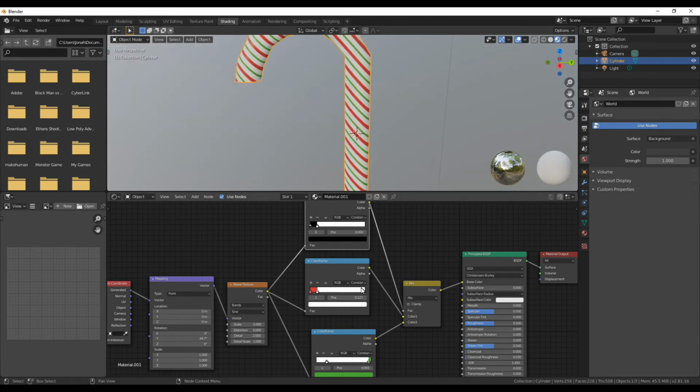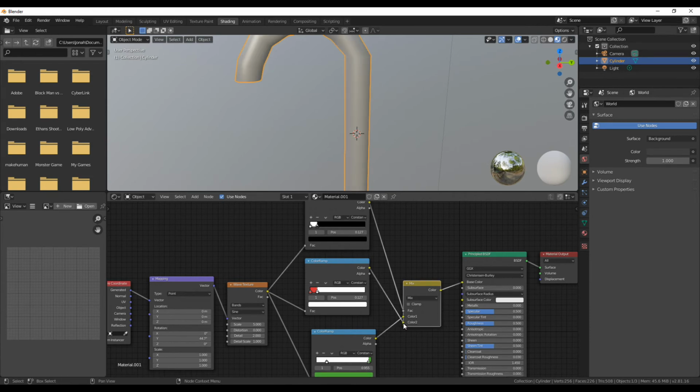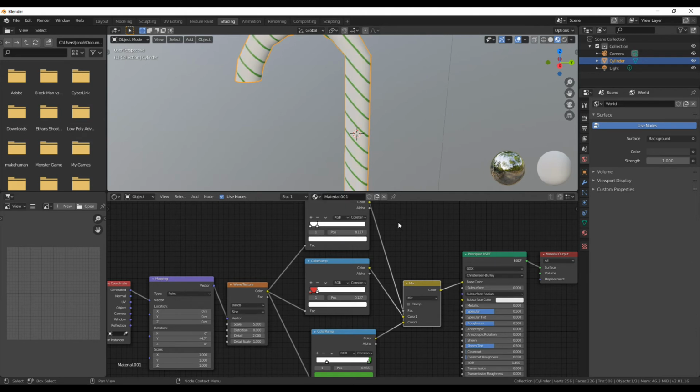Now, if it's looking a bit off, like it's looking just completely white, what you can either do is switch the colors, or you can just flip these around. But what I'm going to do is I'm just going to keep it how it is because I love it to be organized and I don't like it when the lines cross over.